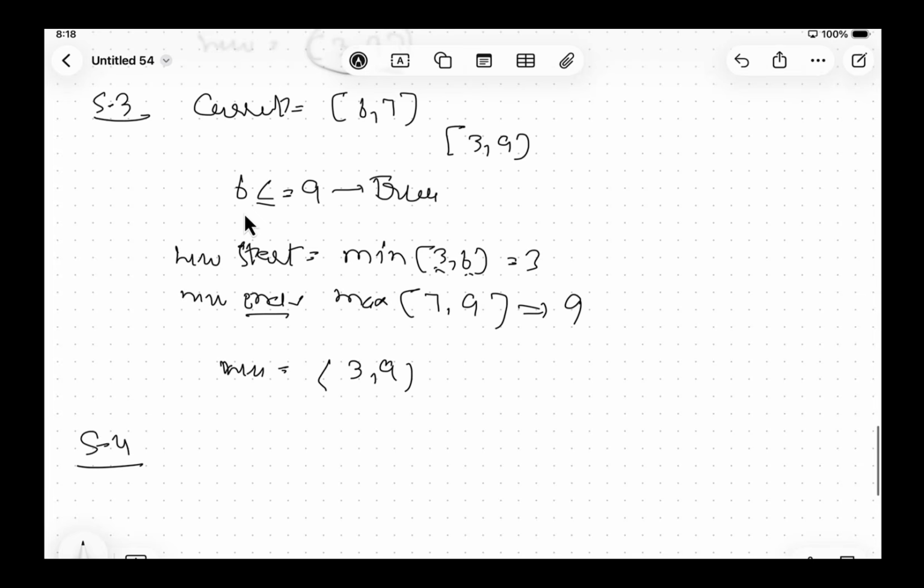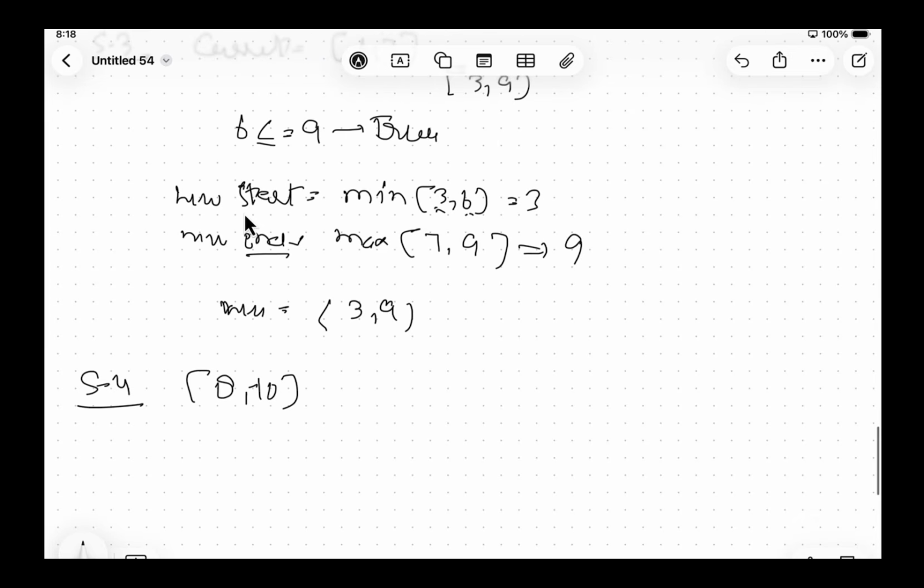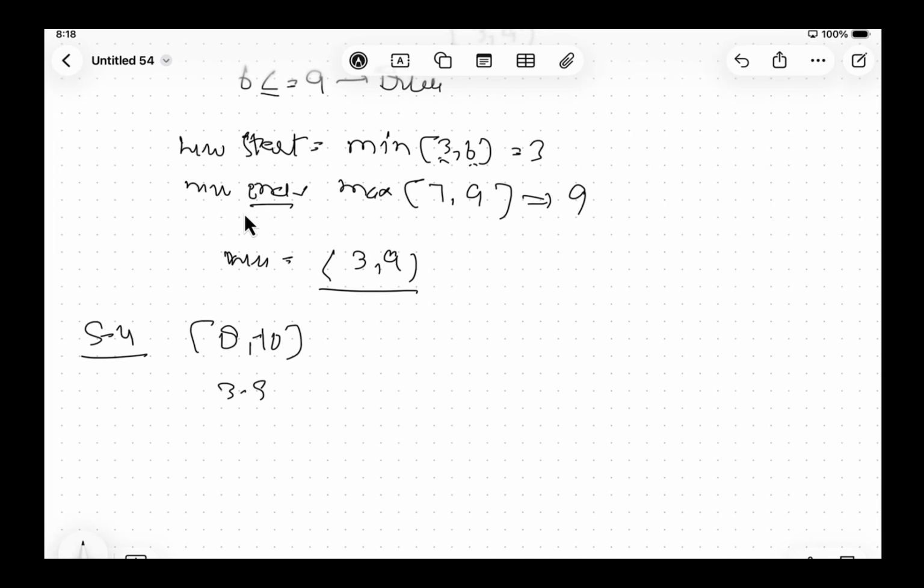In step 4, I am now getting 8, 10. Current is 8, 10. So we are going to compare this with this 3, 9. So what will happen now? This is the 8, this is 9. So 9 is coming after, which means somewhere between 8 and 10, 9 will come. 3 started from here, but 9 will finish in this. So again, this is going to be merged. Since 8 is less than or equal to 9, it is true. Again, this is overlapping.